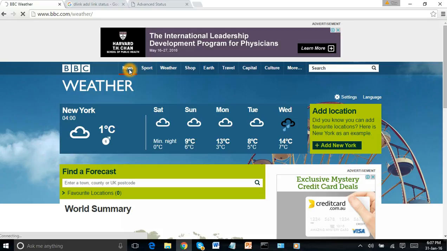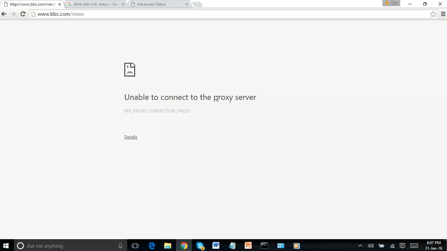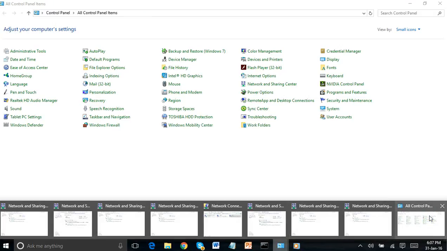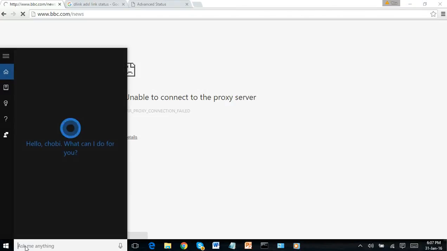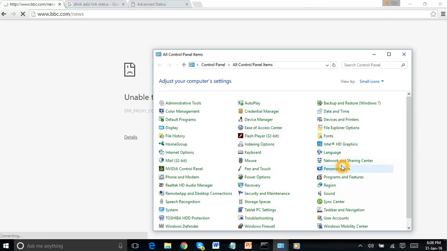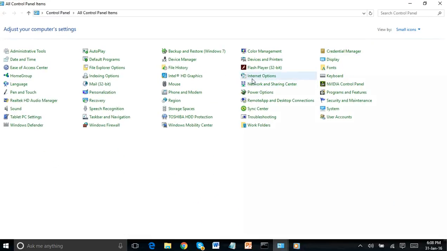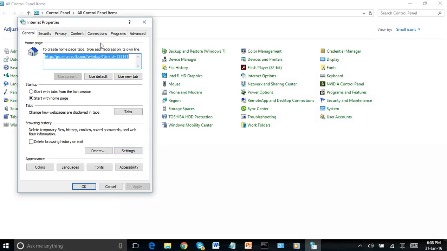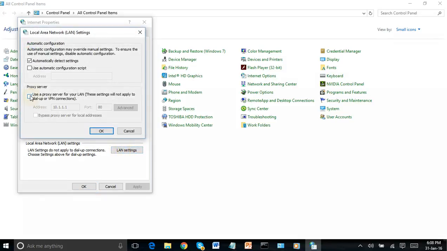It's just trying to get to that page. It's still trying. Eventually it will say the page can't be displayed, because it's trying to connect to the proxy setup. See, unable to connect to your proxy server, error: proxy connection failed. If you have this kind of error message, especially from Google Chrome, go back once again to Control Panel, then Internet Options, Connections, LAN settings, and untick it.